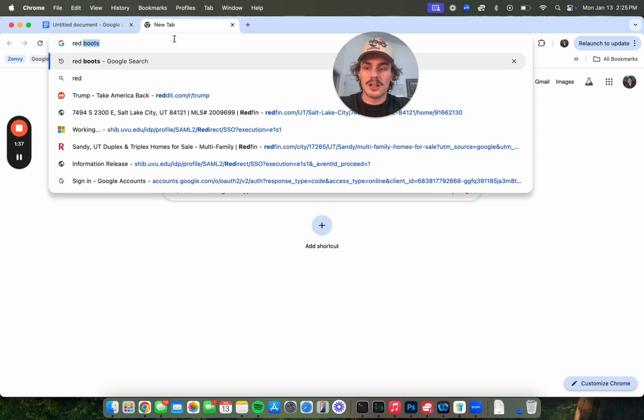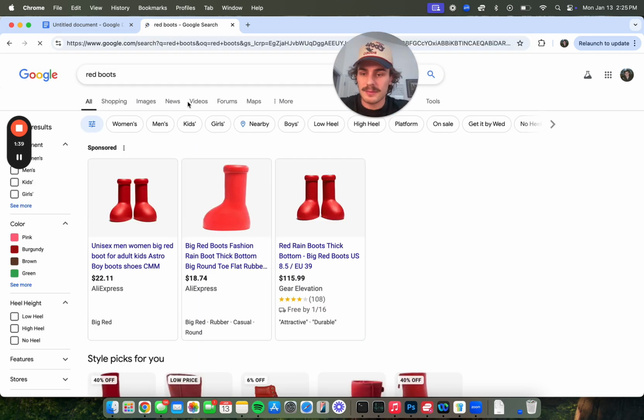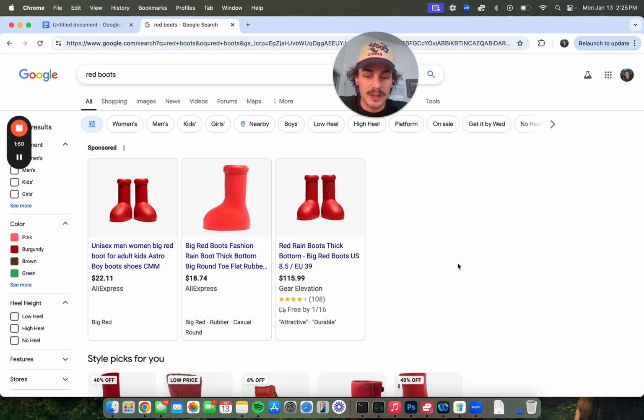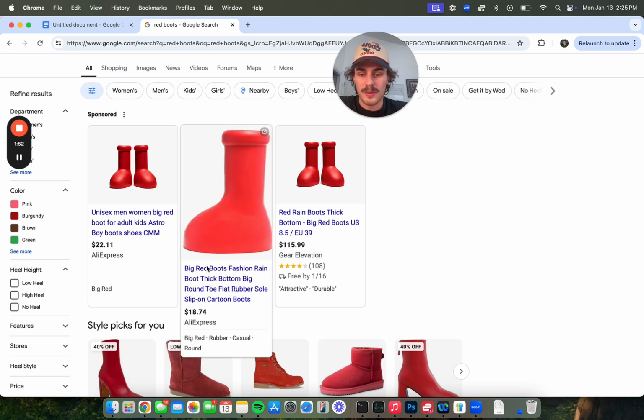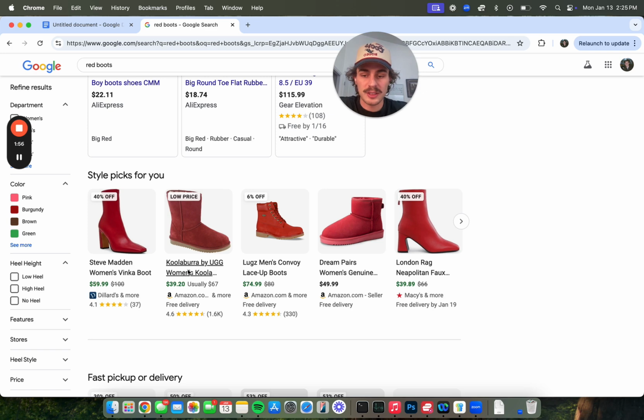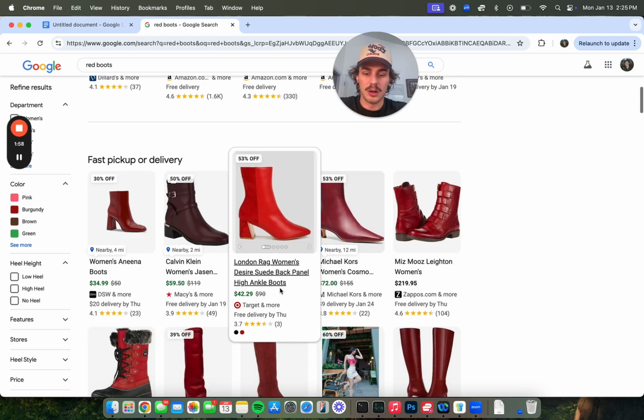So if I look up red boots, for example, right here, Google is going to show me some sellers who are running Google ads. And if these are the red boots I'm looking for, I'm just going to click this red boot, probably click the cheapest one, right? Or if I'm not looking for AliExpress, then I'll look for this one. Or if you're looking for this boot, for example, it'll tell you all the different options.